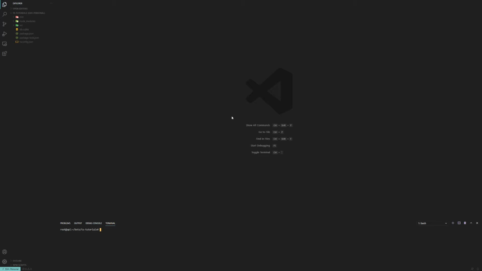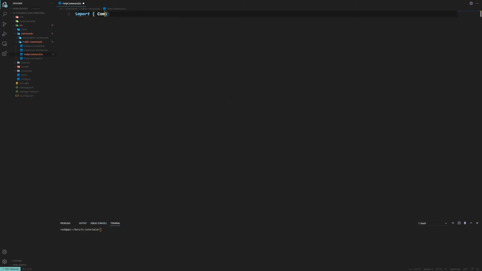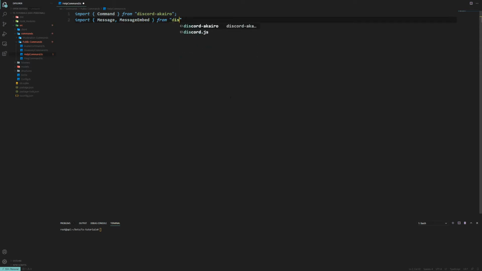And in this episode we're going to be making a help command, as it has been requested by a lot of you. So we'll start with creating, under public commands, help command.ts. Now in here we're going to import Command like we do with any other command. We're also going to import Message and MessageEmbed from discord.js, like so.